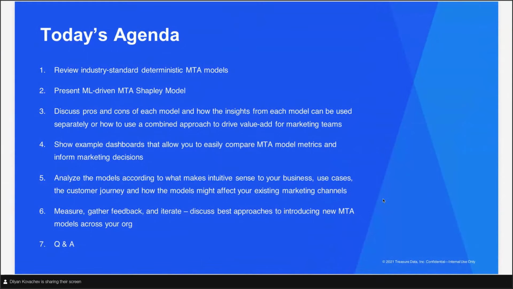So here's the agenda for today. First, we'll cover the standard multi-touch attribution models. Then we'll present the Shapley model and how it's different. We'll compare the pros and cons of using deterministic versus this data-driven approach. We'll show you an example of a dashboard that we built that our clients can use to compare the different models and get insights, and then use that to adjust marketing strategies.